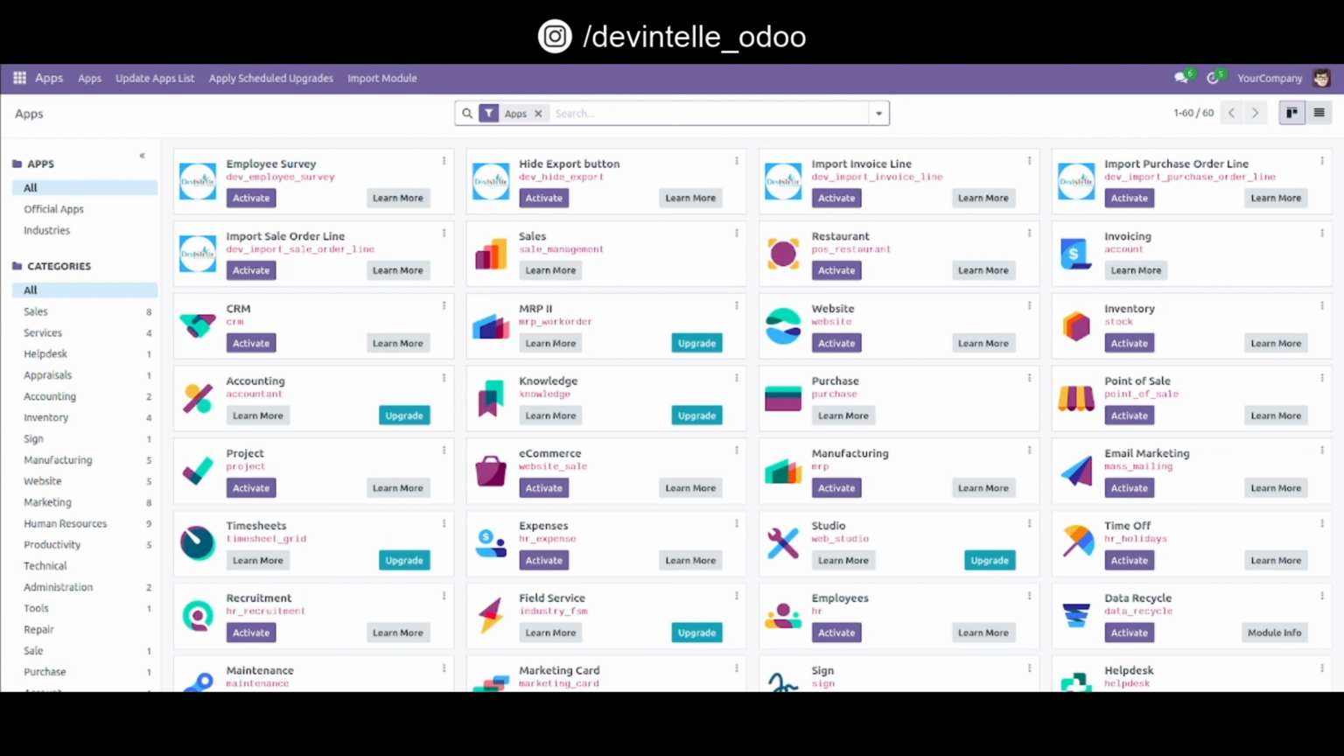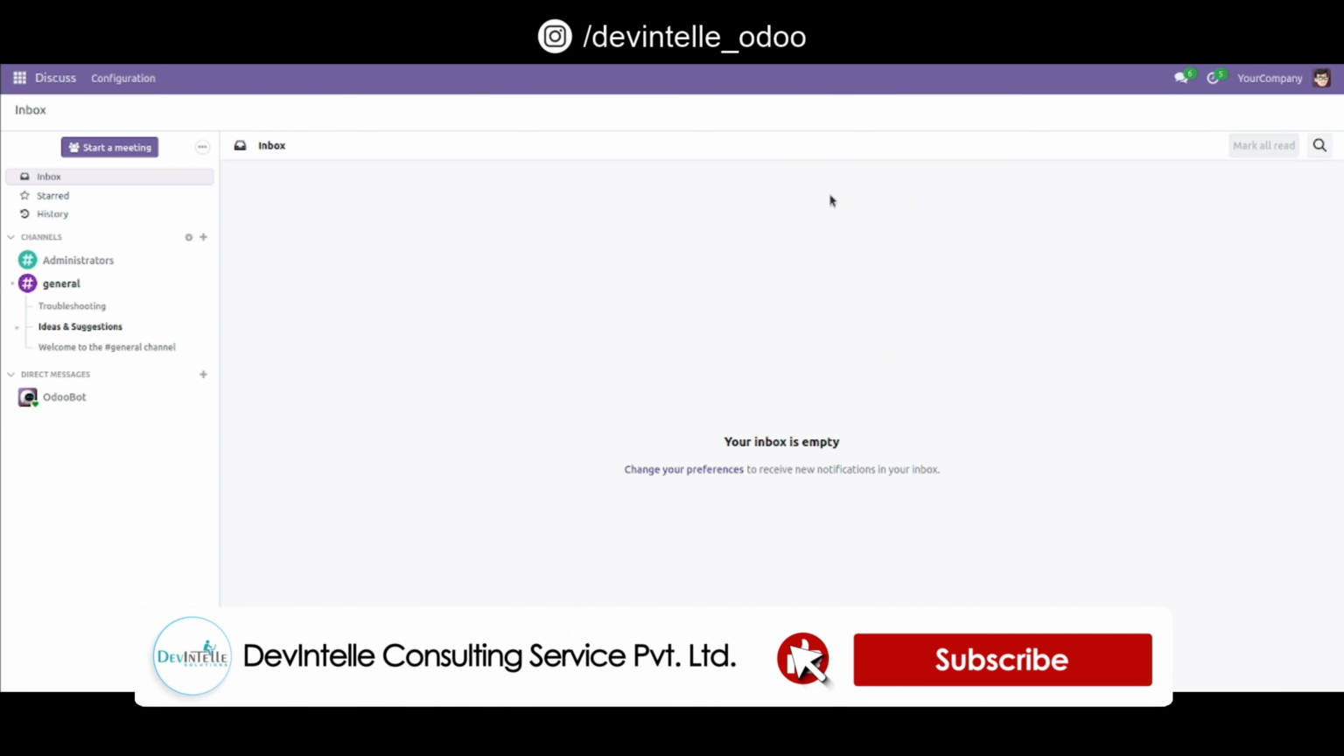Today we will see how to import invoice line using the Dev Import Invoice Line module via invoicing. You can see here our module, Dev Import Invoice Line. First install this module, so click on the activate button. Now our module is installable.